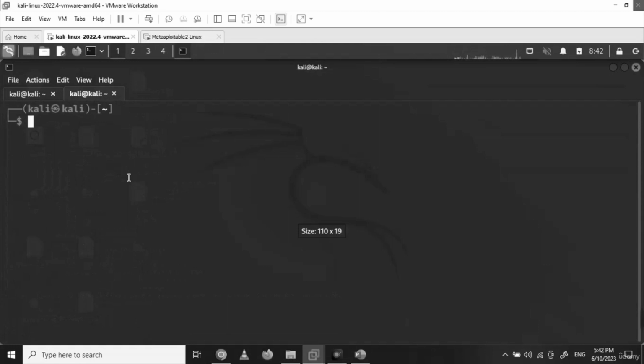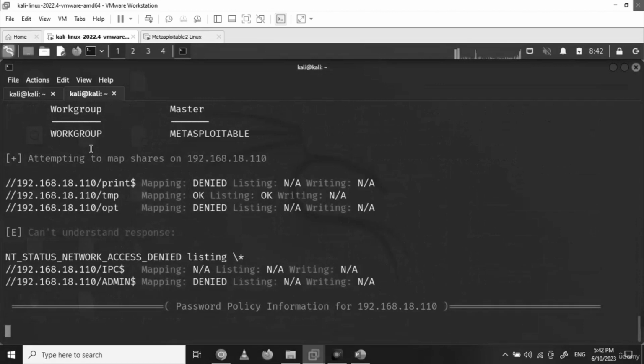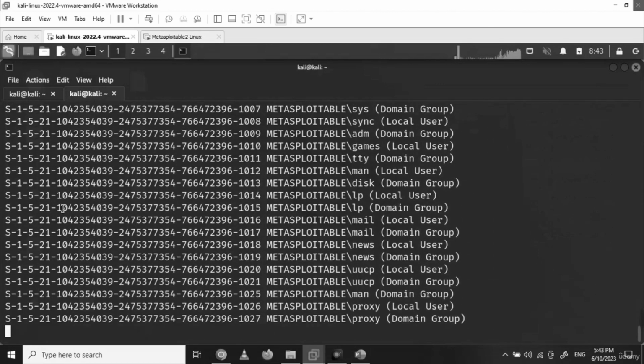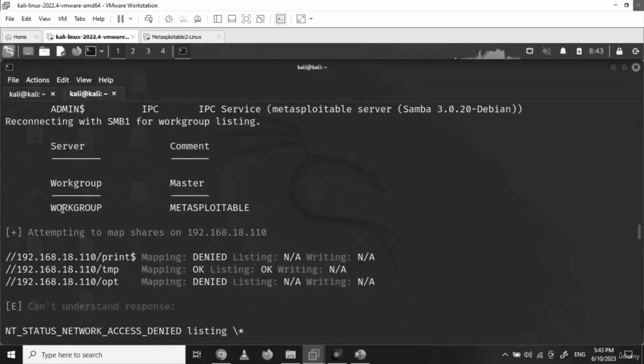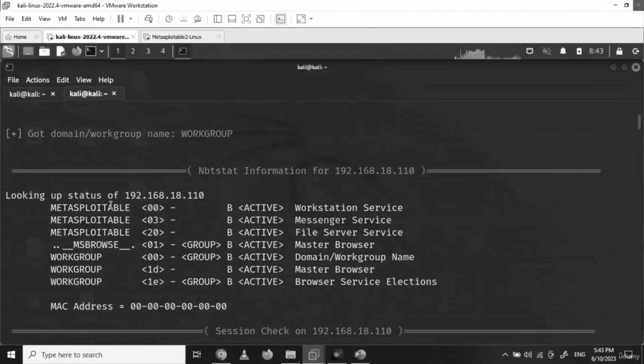Now let's use enum4linux. Just use the command enum4linux -a and the target IP. And you can see that it is gathering information about the target and presenting it in a very beautiful manner. So it has also gathered information about the shares and the users on the machine.